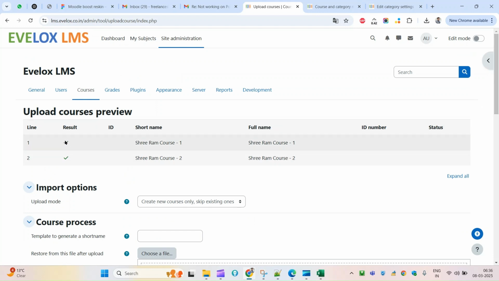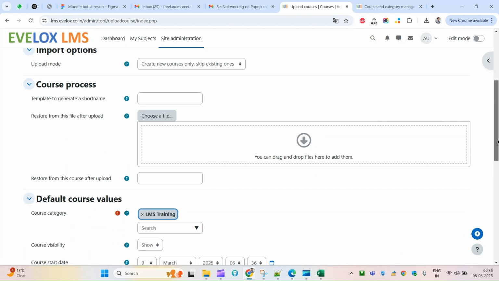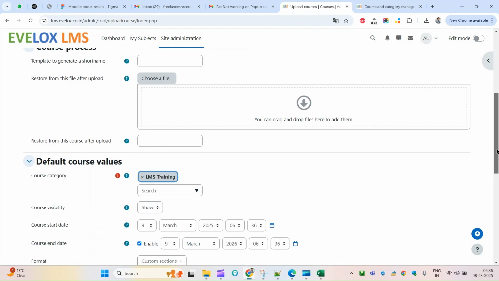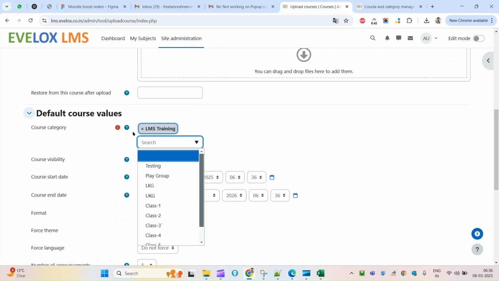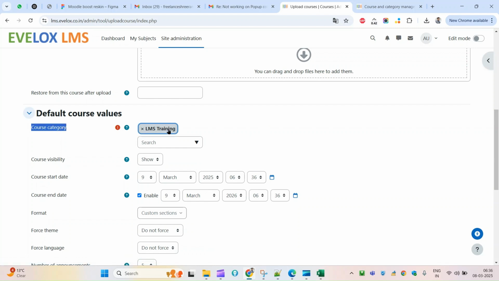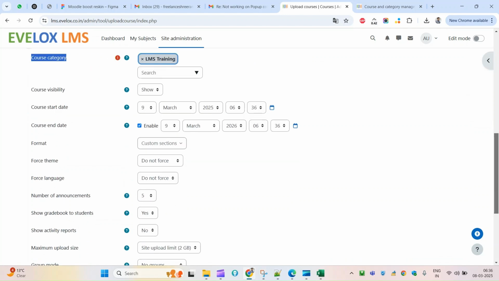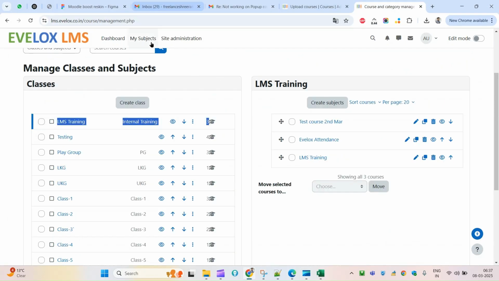So line 1, 2, I see the result is tick for now. And yes, so this is the two courses. So within this category currently I see only three courses. So let me try jumping into the final one. So okay. So I also see here the default course value of category is coming selected, in my case this one. Okay, so that is the one I have added here, that is category ID 10. You see this is the 10 ID.